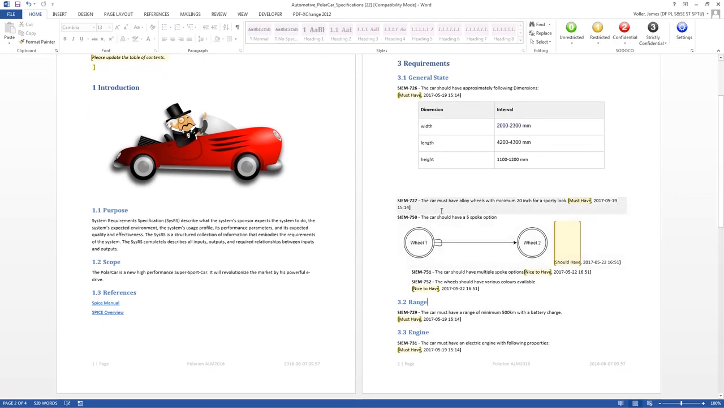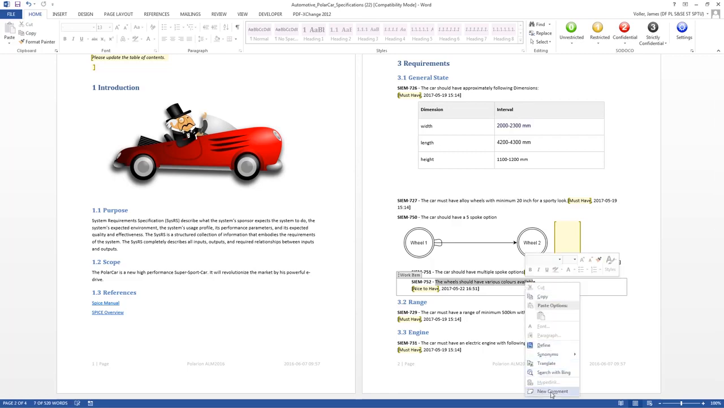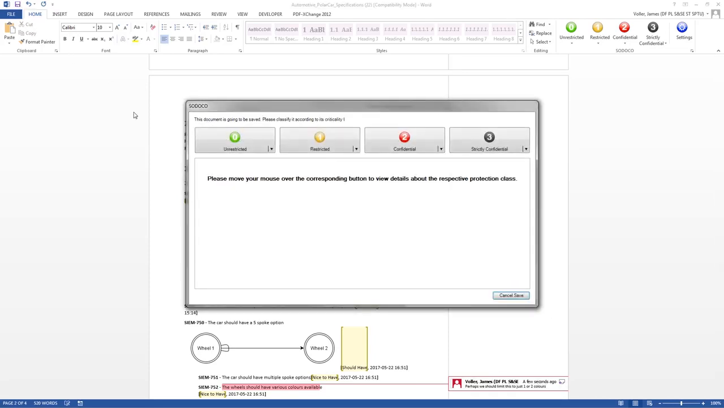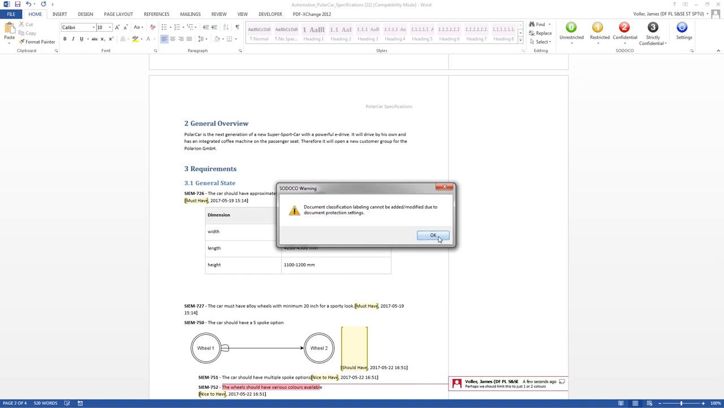And we also then want to be able to add in additional comments as well. If I add in a comment here using Word's functionality of commenting, and I can save the changes that have been made.